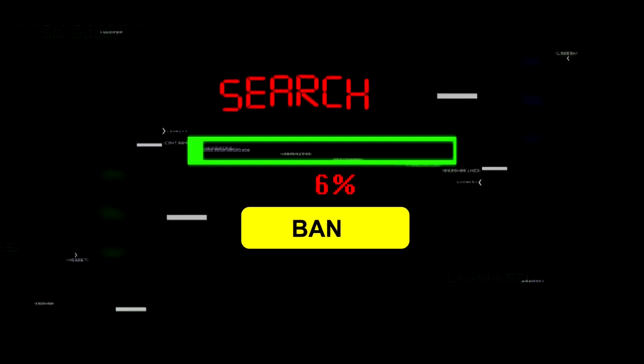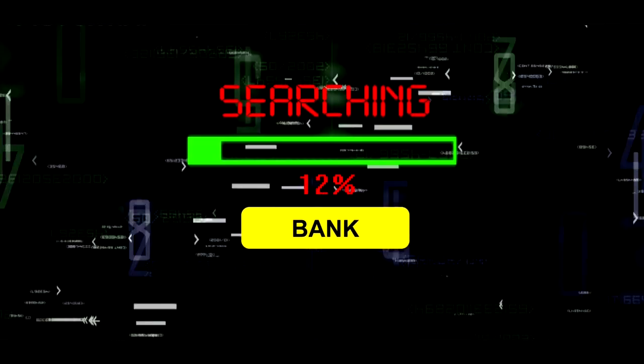Setting up your online banking account. To enjoy the benefits of online banking, you first need to set up your online banking account. Begin by visiting your bank's website and searching for the online banking registration page. Follow the instructions provided and provide the necessary personal information to create your account.